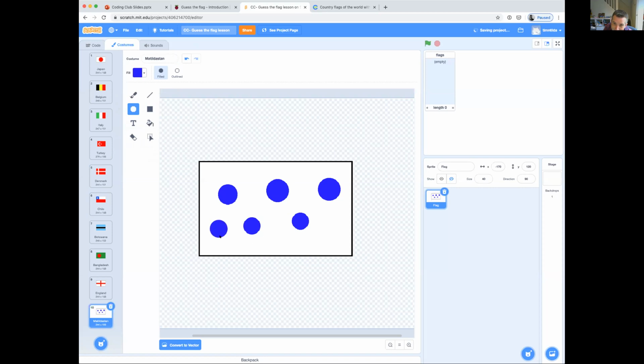Okay, so while I am creating this work of genius, hopefully you're also working on your two flags. I'm going to give this just a few minutes so we can put our designs together, because I'm sure some of you are doing much more complicated things than I am.